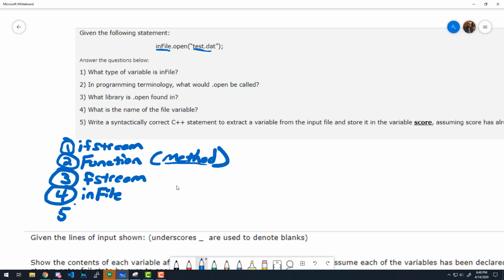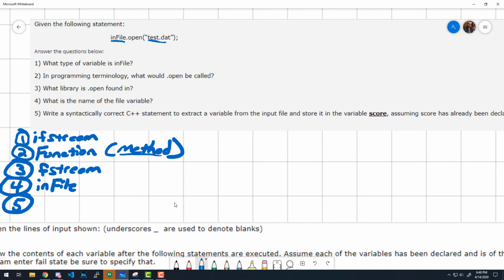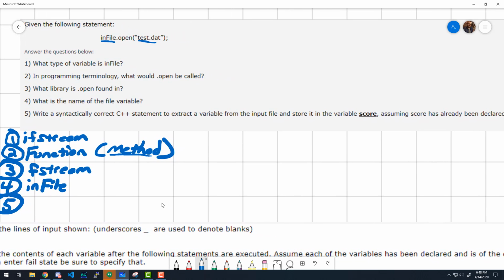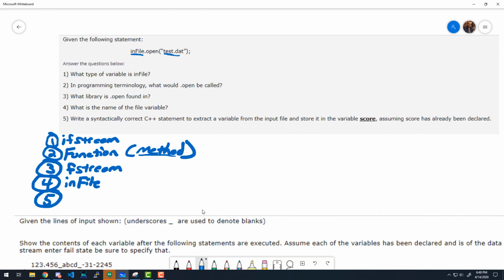And then lastly, we need to write a syntactically correct C++ statement to extract a variable from the input file and store it in the variable score, assuming score has already been declared. So we're saying pretend like score is already declared. It doesn't matter what the data type is. How do we read something from the file? Well, just like we would do if we had a cin to get from the keyboard, we would just write our extraction operator and score, like so.